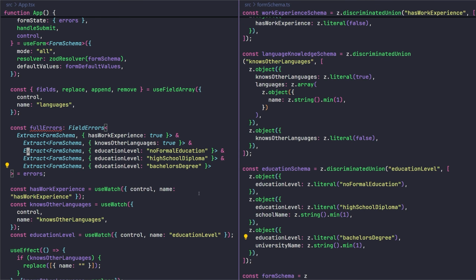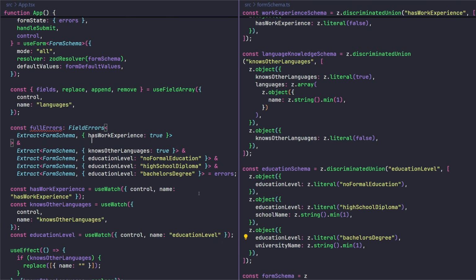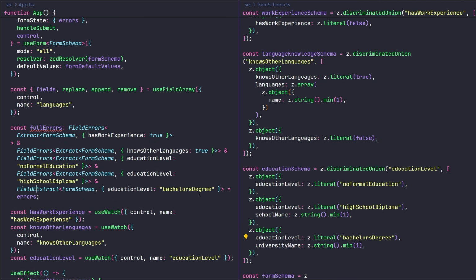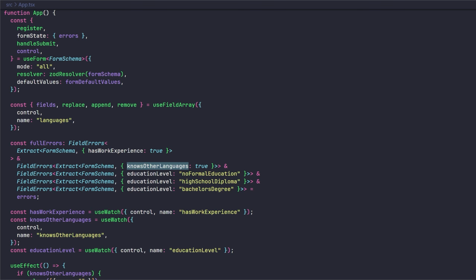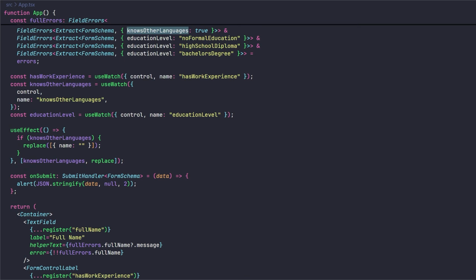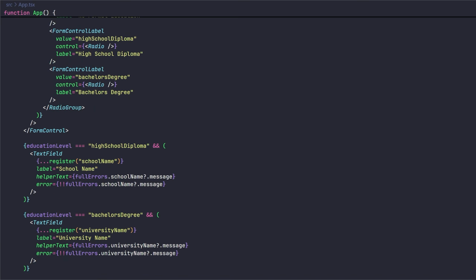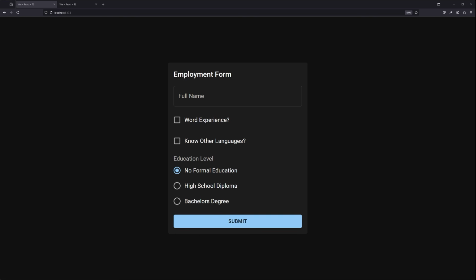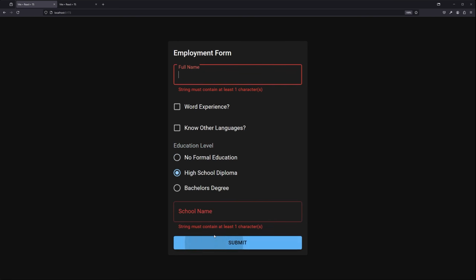Instead of wrapping all of them inside one field errors, you need to wrap each extract from schema inside its own field errors like this. So for the first one, the second one, field errors, third one, field errors. Now that we have wrapped all of our extract schemas inside a field errors, we see that every error inside our file is gone. And now when we go to our form here, we see that everything is working as expected.